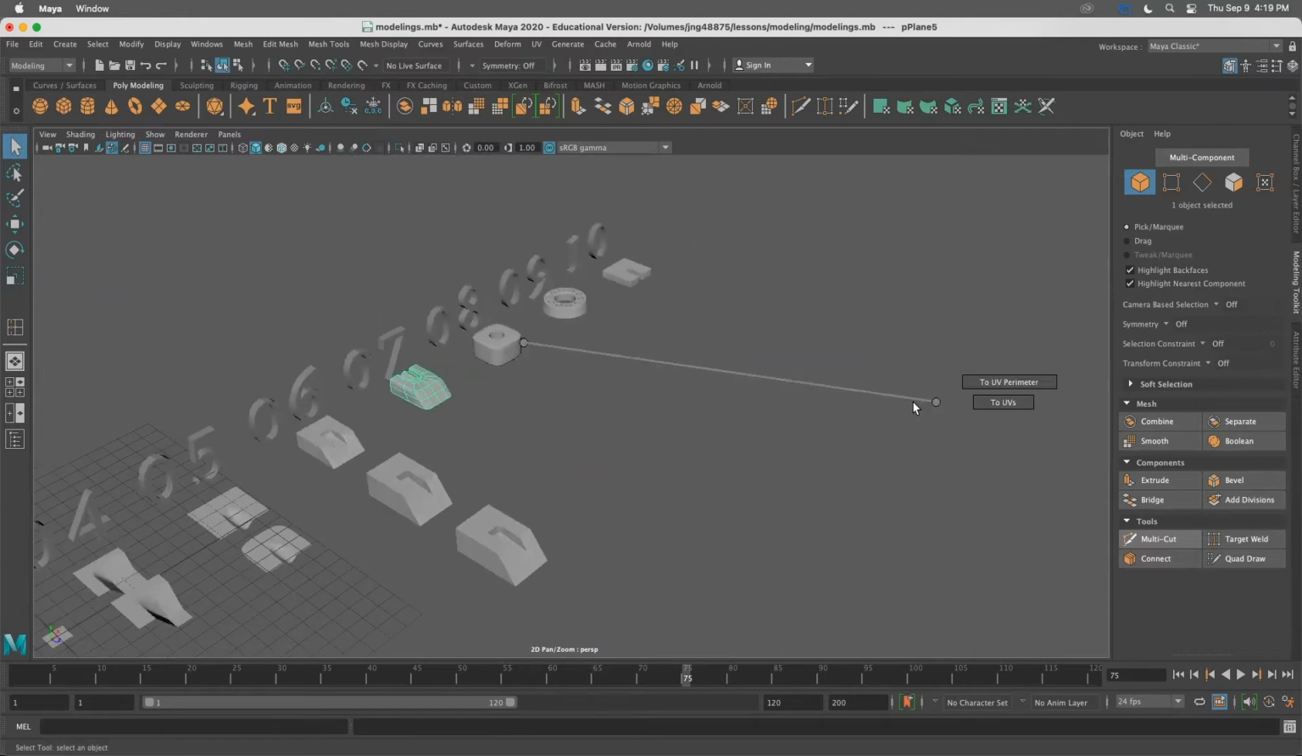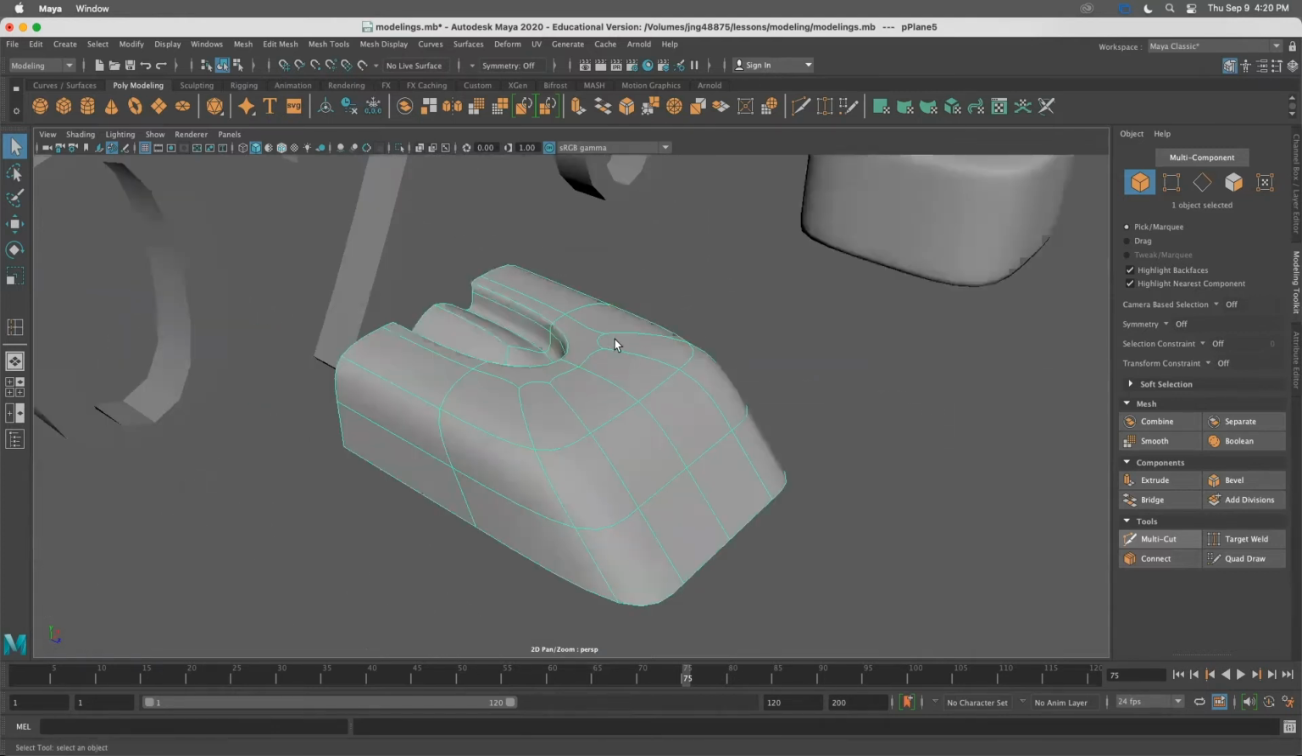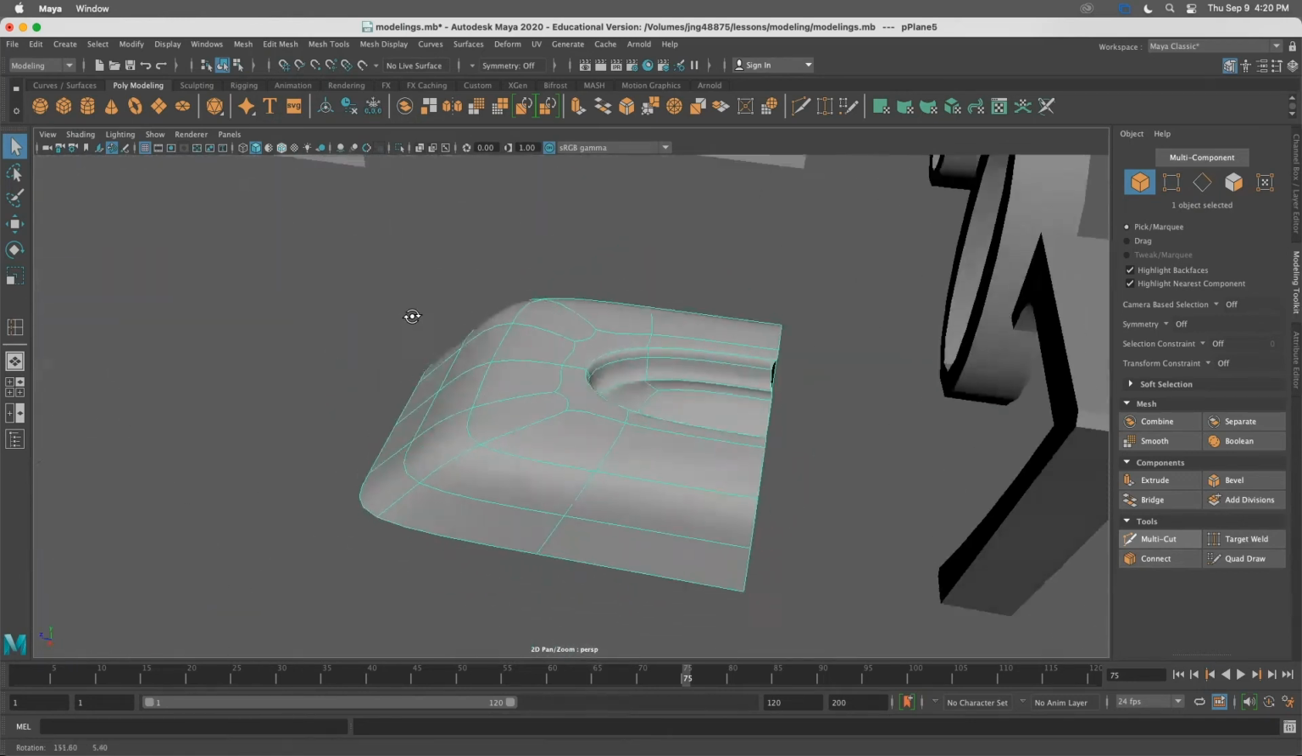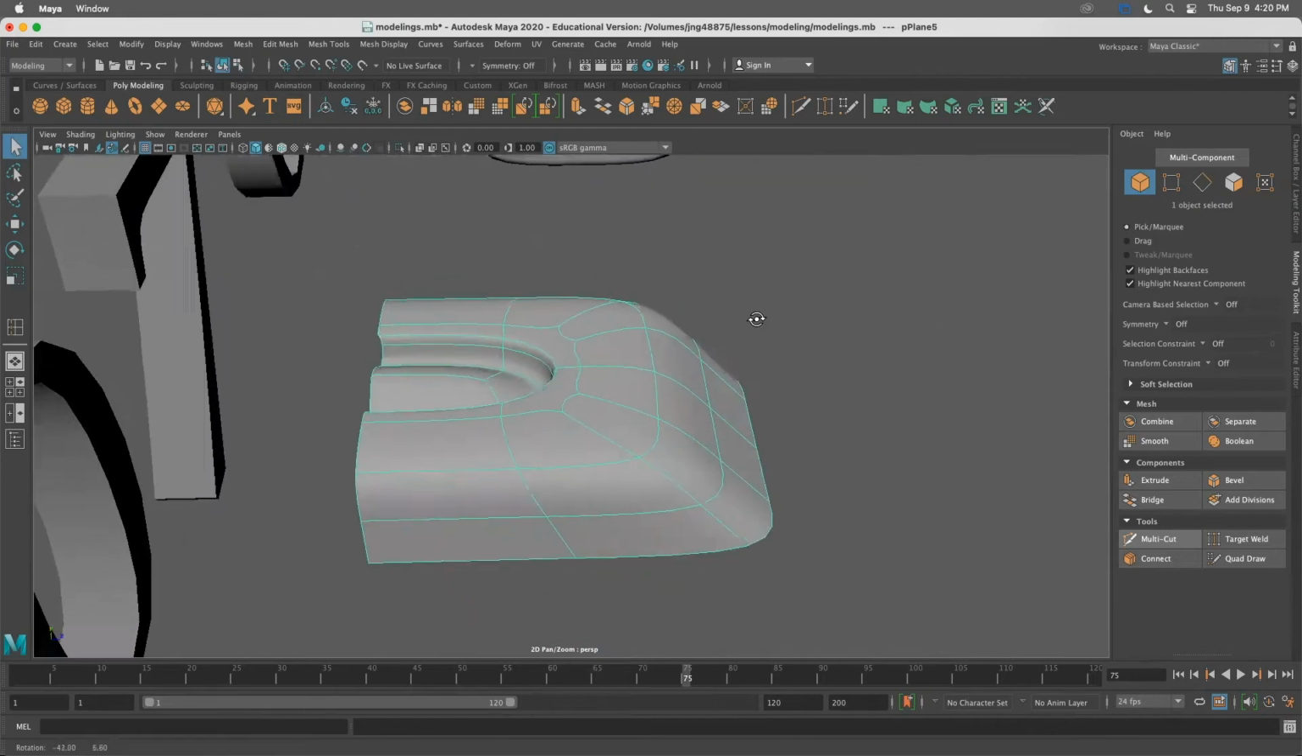Lesson 7 looks like this. What kind of odd, weird shape.